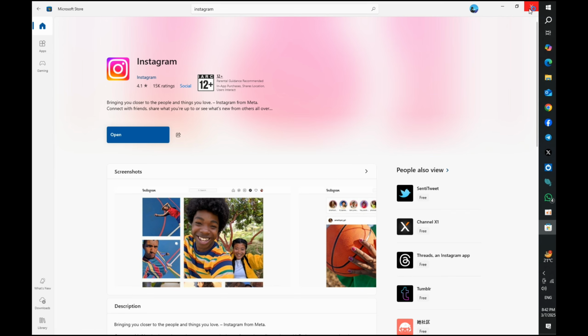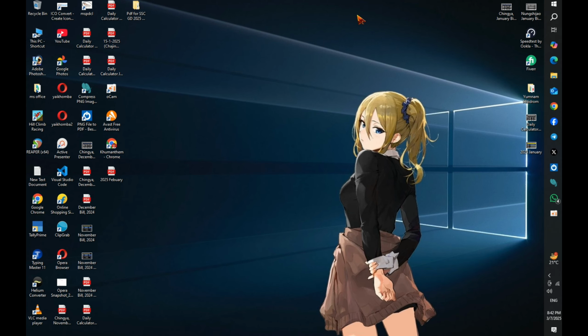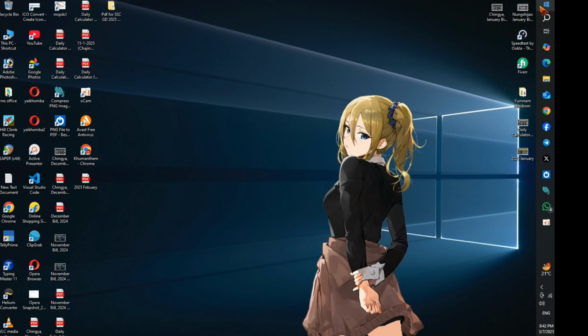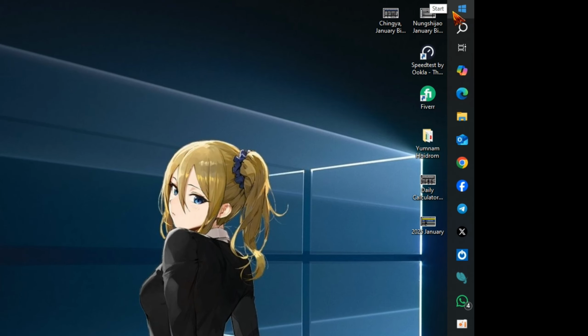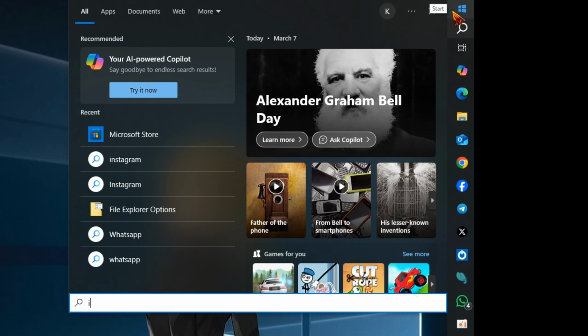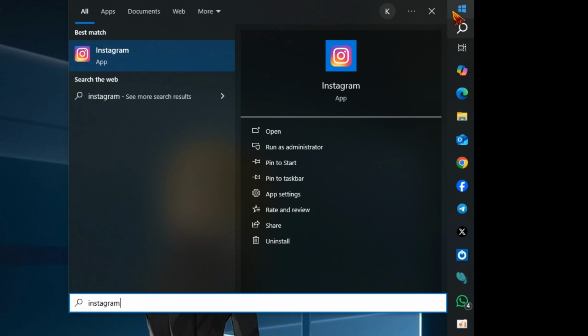After following my steps, all the work is done. And now I am going to teach you how to keep Instagram in the taskbar so that you can open it easily.